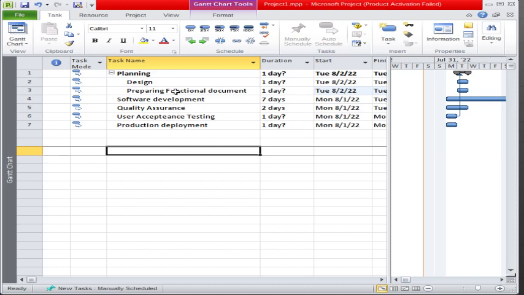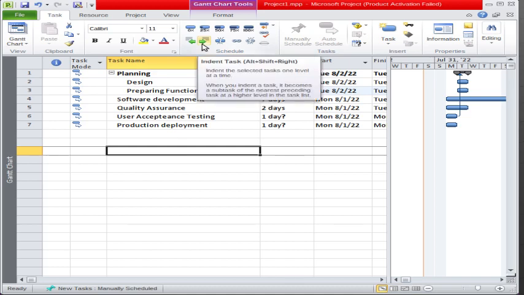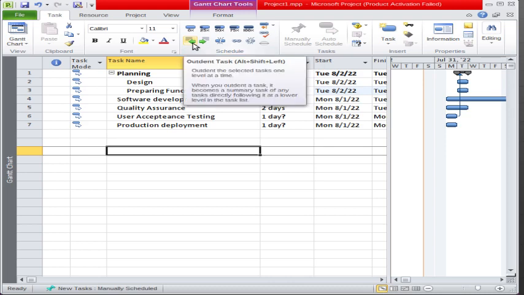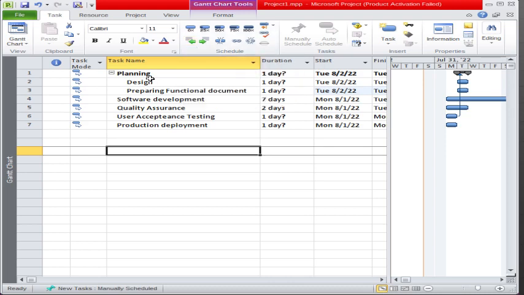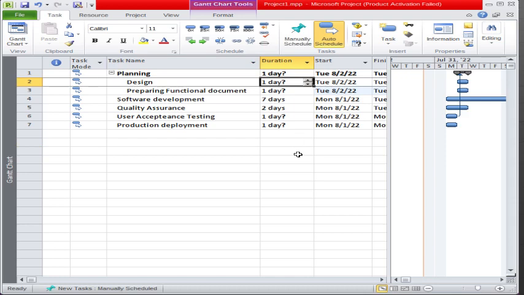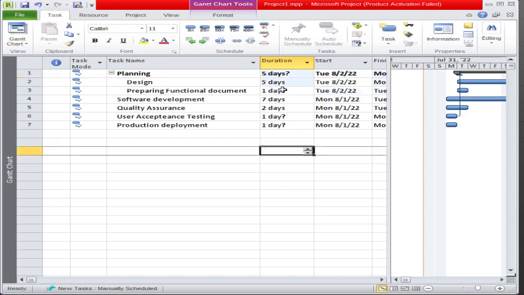So in that way, you can use the outdent and indent. These are two very important options. Indent will make it a subtask, and outdent will remove it from the summary task. Remember, whenever you use it, the project summary task is always in bold, and the summary task is not necessarily in bold.